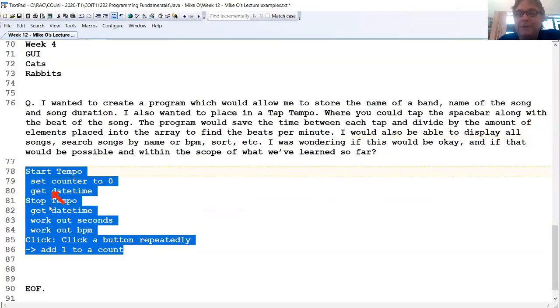That's a really nice to have feature, but if you make a GUI where you can enter bands and song names and song durations and whatever, then that would be awesome. All this tempo stuff's really a nice extra, but don't get bogged down on it. Don't get sidetracked. Maybe have a quick try. If you can't figure it out within half an hour at the most, then leave it.